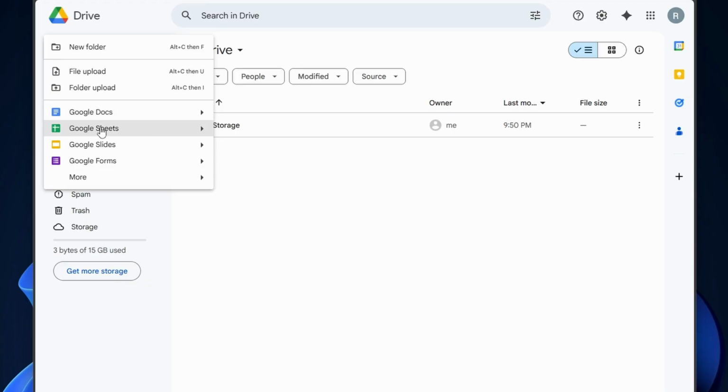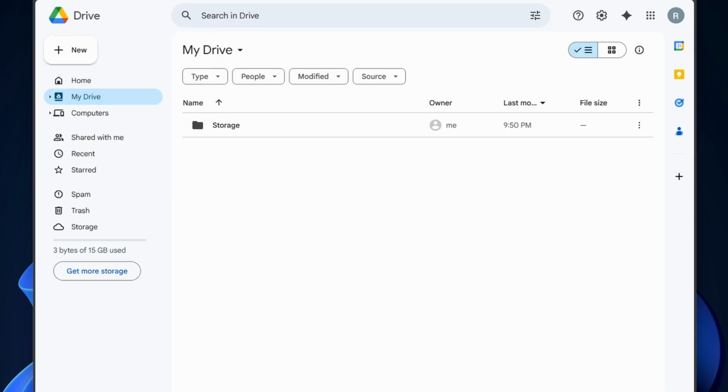The same thing with Google Sheets. You can create a Google Sheet just from here, Google Slide, Google Form. They make it very easy to create documents and files as well. Now, after a while, after creating new folders, creating new documents, Drive can start to feel a little messy.